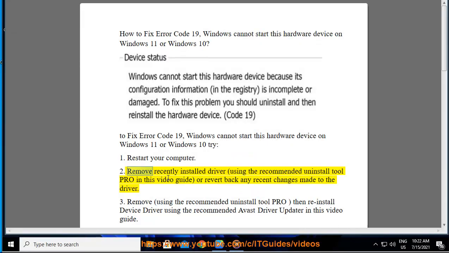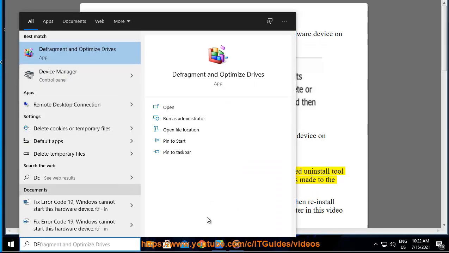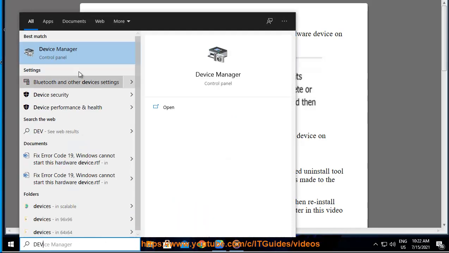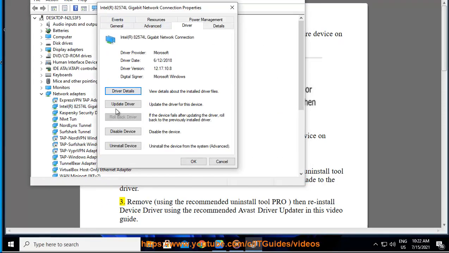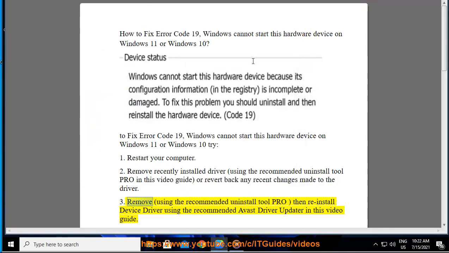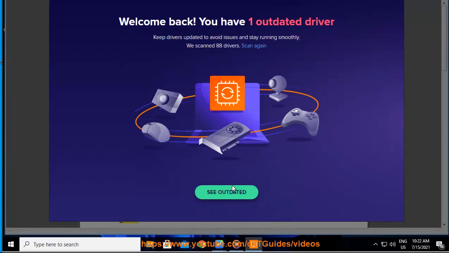2. Remove the recently installed driver, using the recommended Uninstall Tool Pro in this video guide, or revert any recent changes made to the driver. 3. Remove, using the recommended Uninstall Tool Pro, then reinstall the device driver using the recommended Avast Driver Updater in this guide.